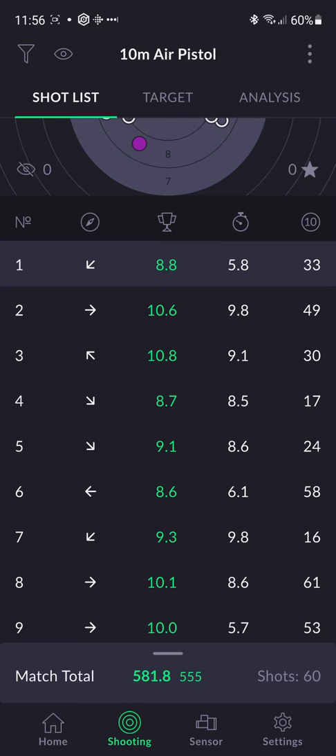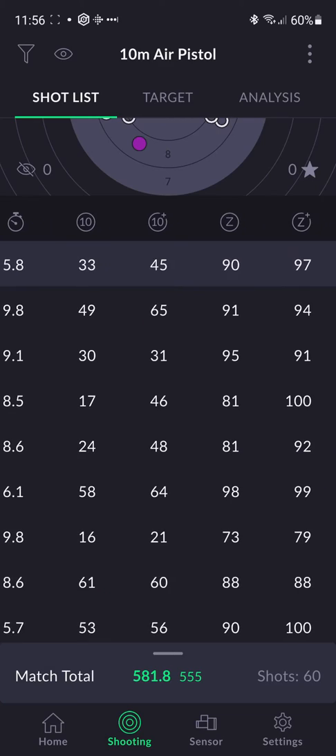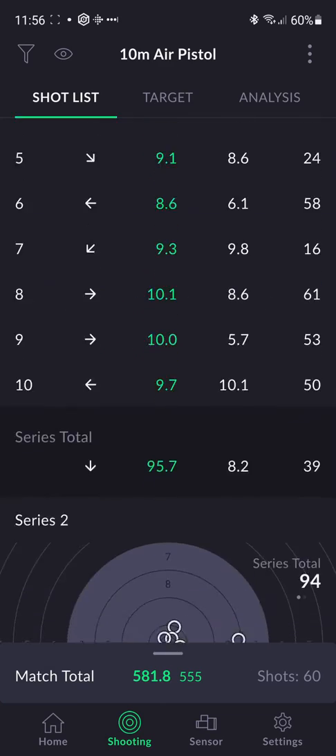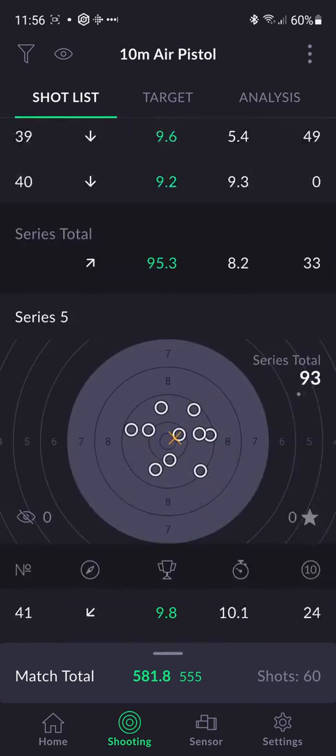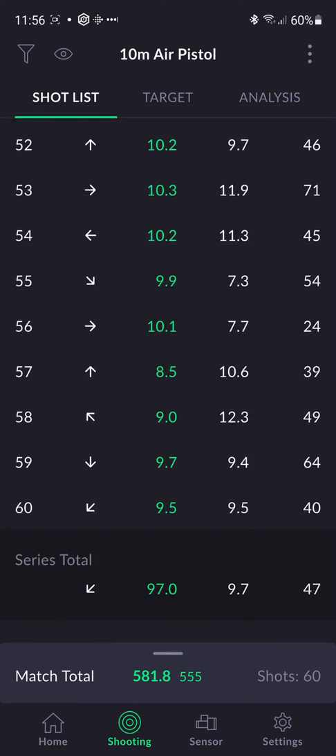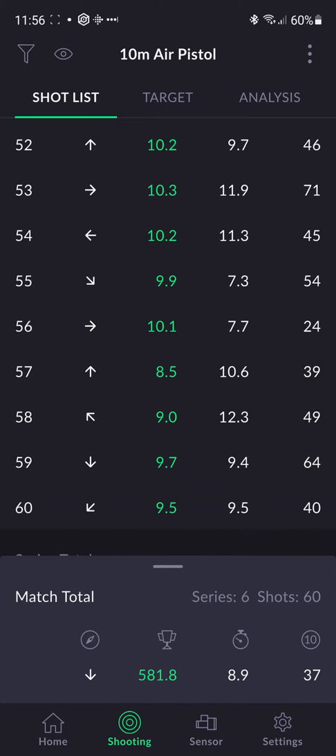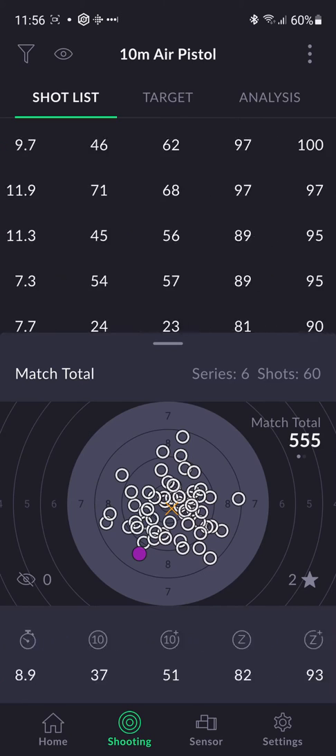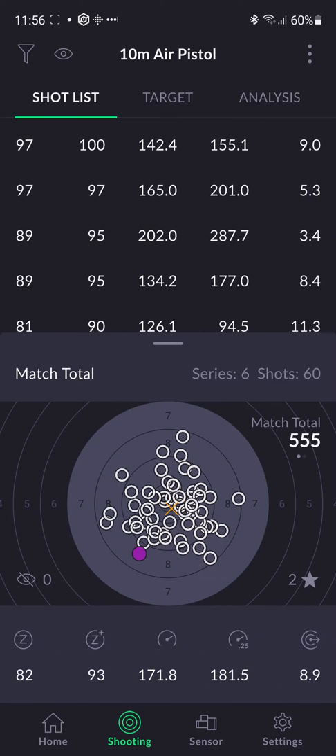Because it's a lot of data, it doesn't fit in the screen of the phone, which always has to be vertical. You can just swipe with your finger and see all the information for each shot. You have all the series until the end, and then when you want to see the final target, you pull up this drawer at the bottom, and that shows you your target with all the shots in it. And then you also have down here all the average information for the match.